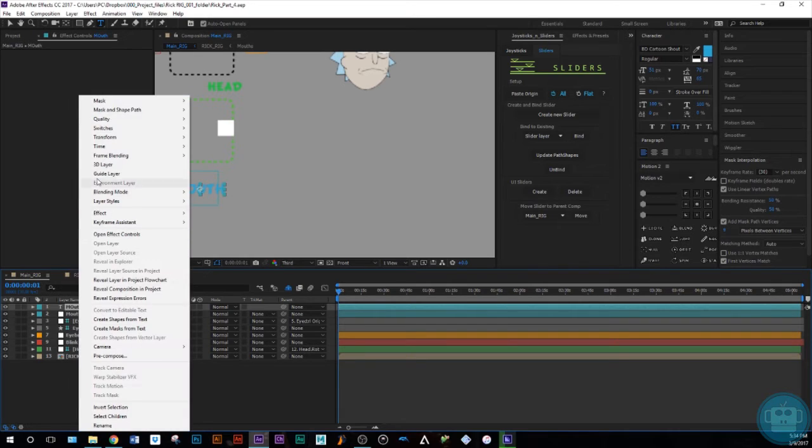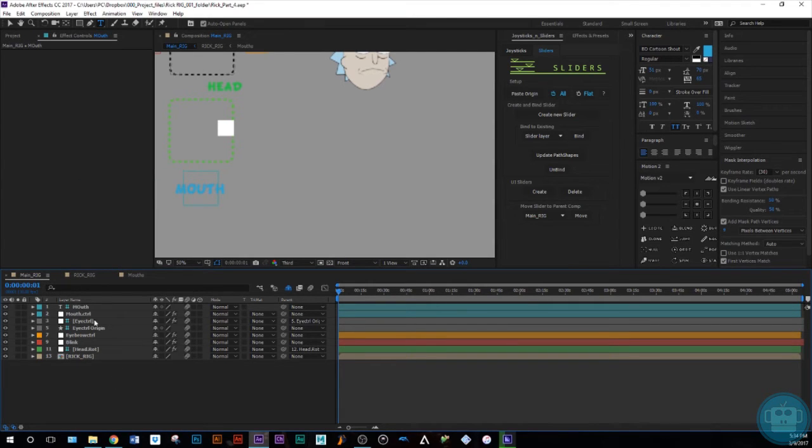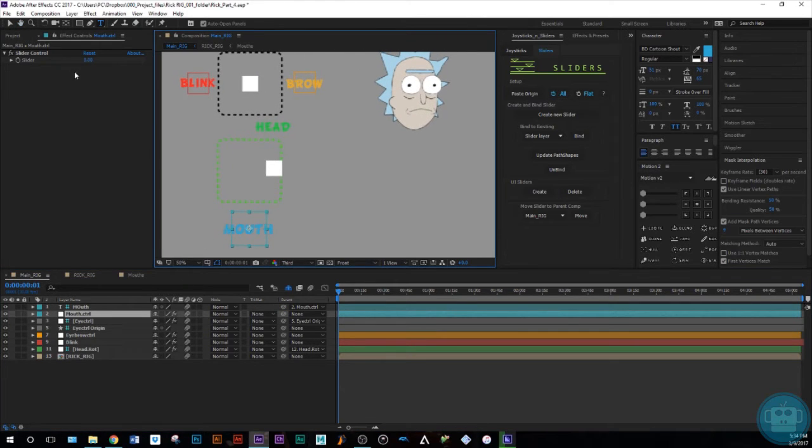So set it up as a guide layer as well, so it won't show up in the render. And I believe that's it, guys. We're done with the mouth control, really. See? Now you're able to change all the mouths.